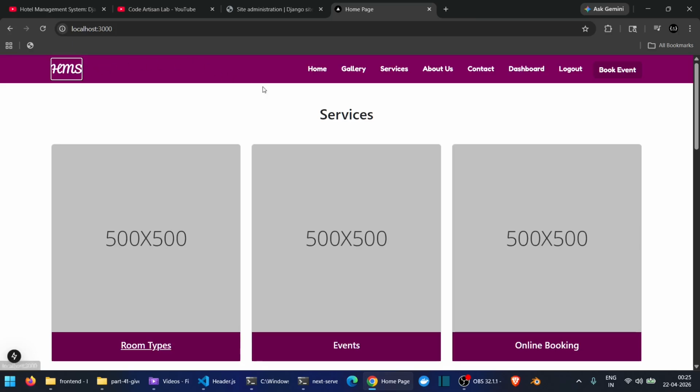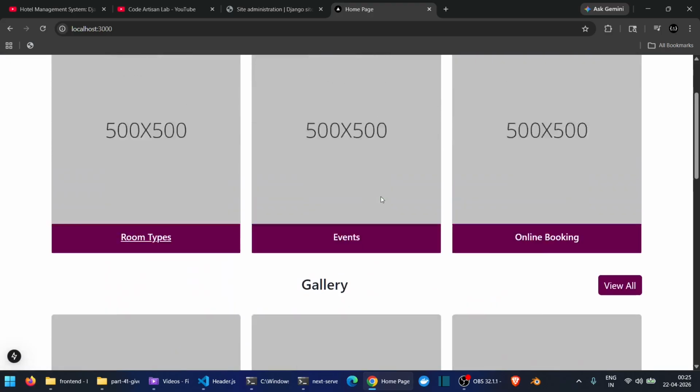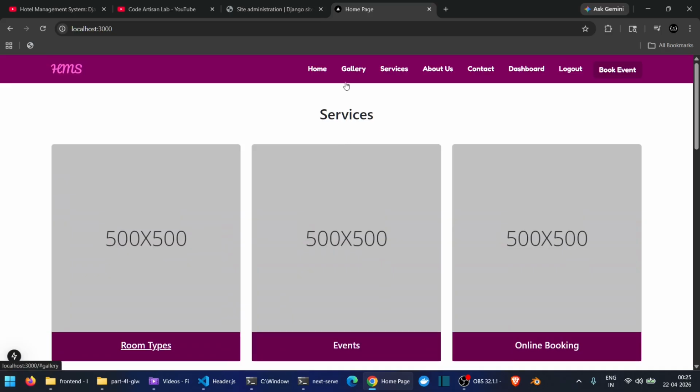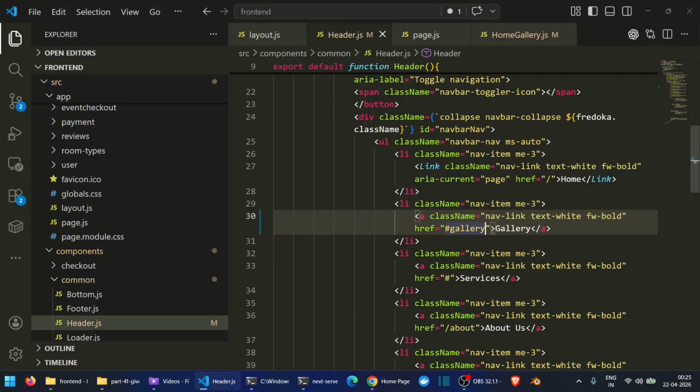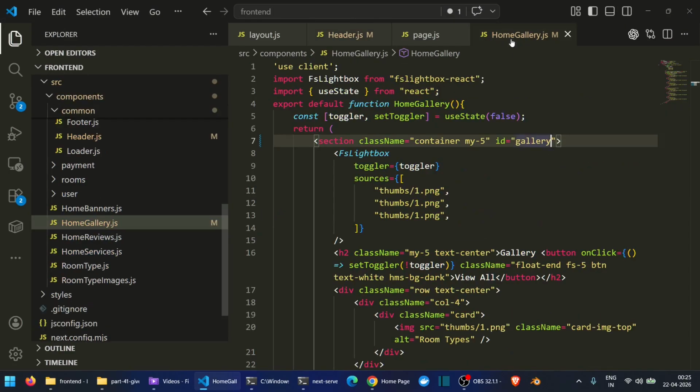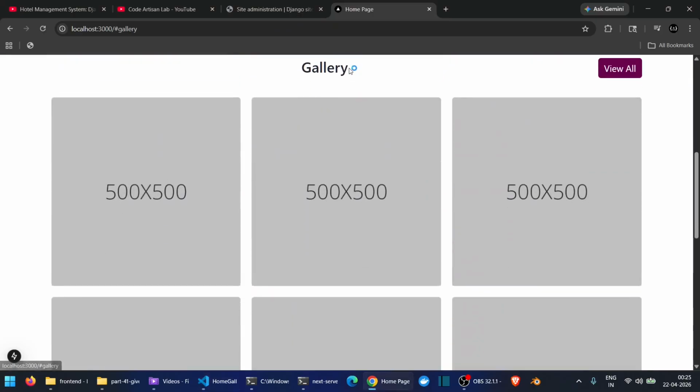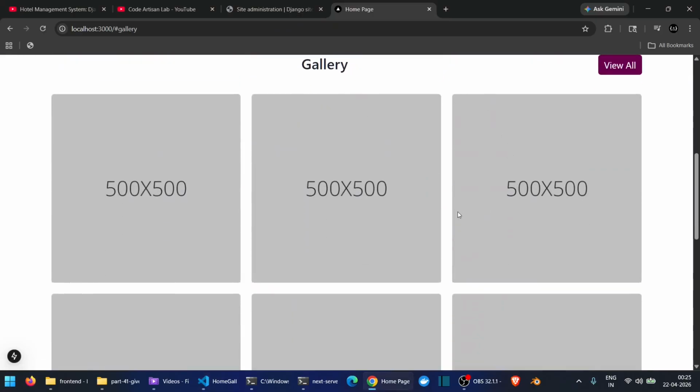Okay, so for our first task, when we click on it, it should scroll to the gallery section. So what we need to do is just attach the id of this section to this url or link. In the header, we have attached this gallery, and the same ID we have to give in the home gallery, which I have given here. So when you click on it, it will go to the gallery section, right?